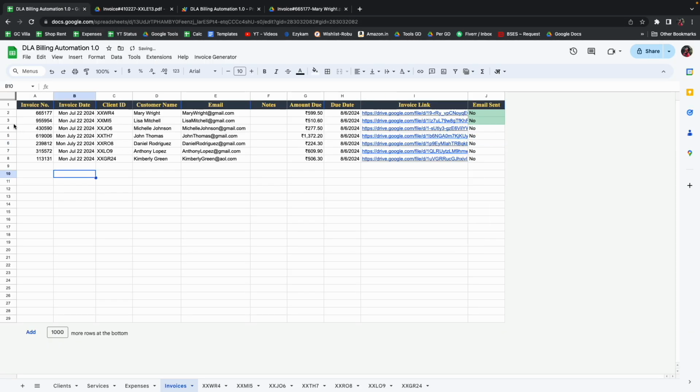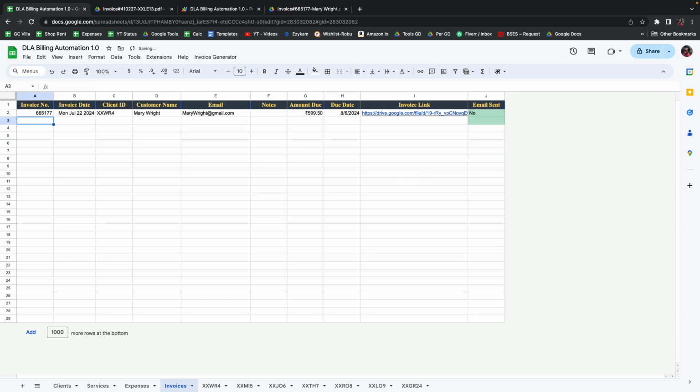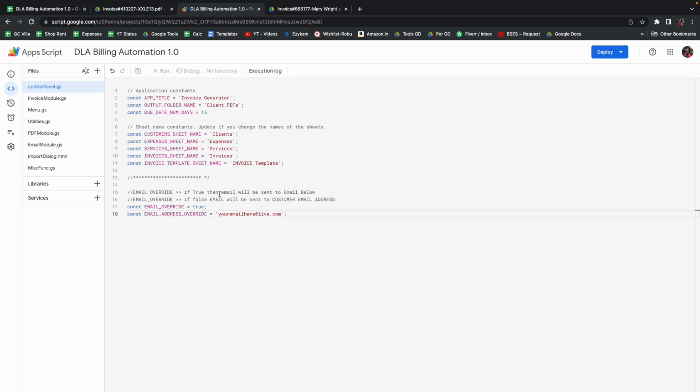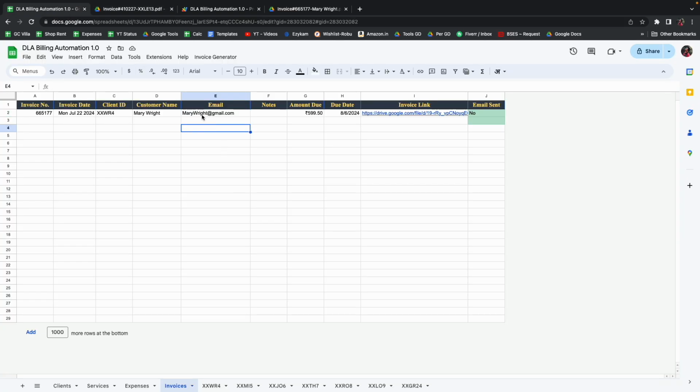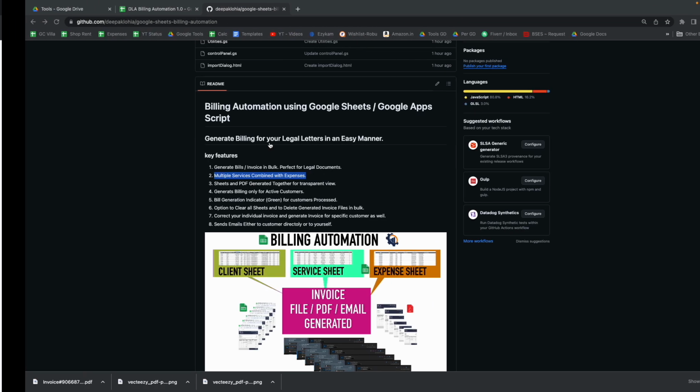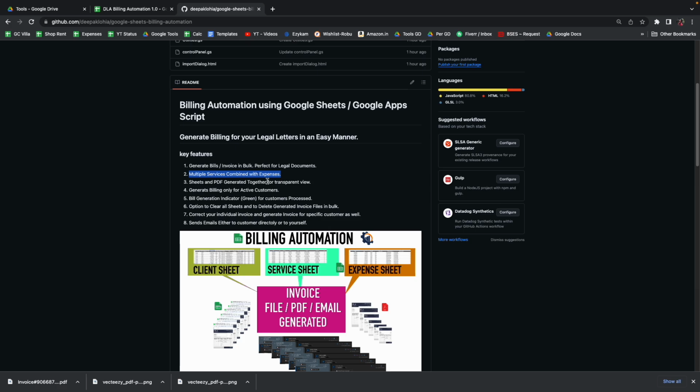So for example, I want to send an email for the first one. You can just choose this one and send email. Here, if we put this override as false, then it is going to send the email to Merivwrite directly. So let us come back to the GitHub.